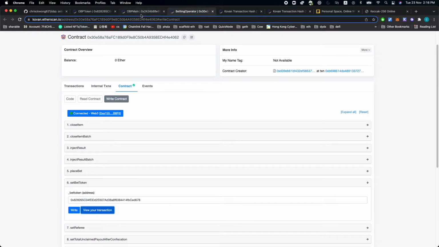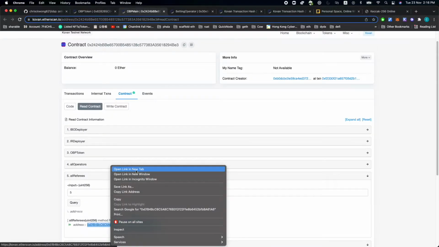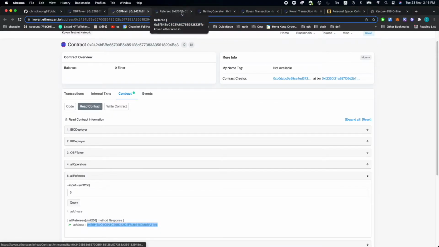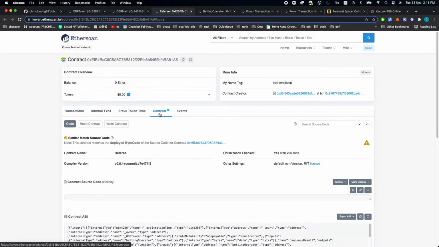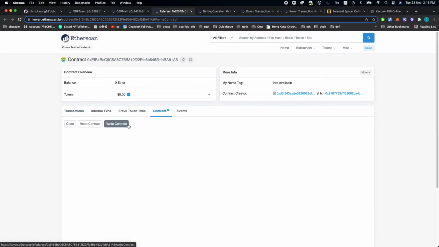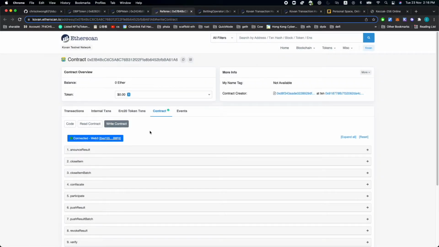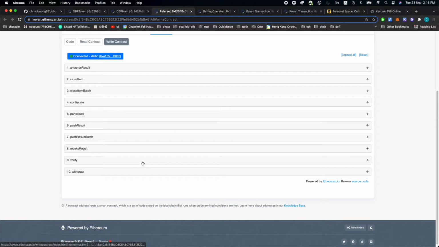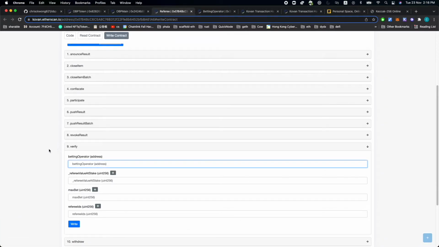Now, we see that the betting operator has set the referee. It has also set the bet token. As the referee, now you need to say, "Hey, I am going to accept this betting operator. I am going to help inject the result." And to do so, the referee has to call a verify function.